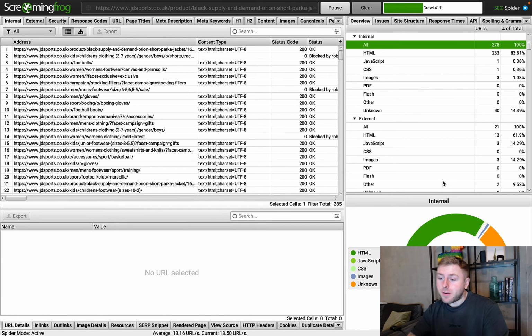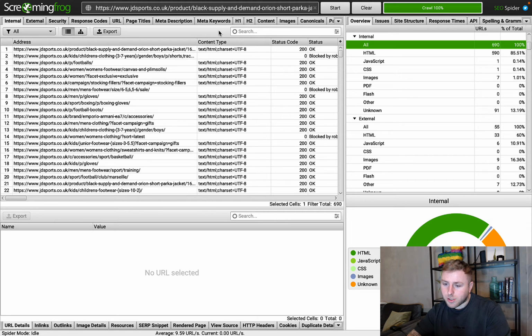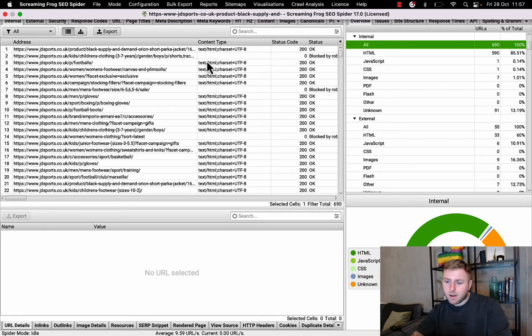The second method is to use a website scraping tool like Screaming Frog. So to start, what you need to do is get a crawl of your website. So I've just popped in the URL for that product that we had a look at previously that had a redirect chain. So we'll wait for this crawl to finish and then I'll show you how to diagnose redirect chains on Screaming Frog.